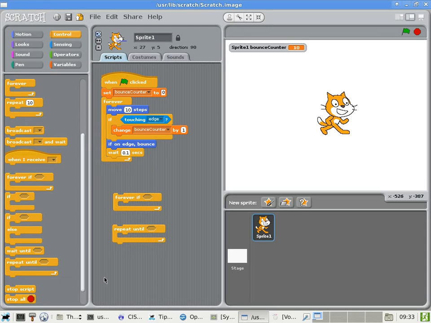The first one is a forever block, or forever if block. The second one is a repeat until block. Okay, they look very similar. You look at the first one, it has a hexagon slot here so that we can specify a true-false condition. The second one also has a hexagon here to specify a true-false condition.